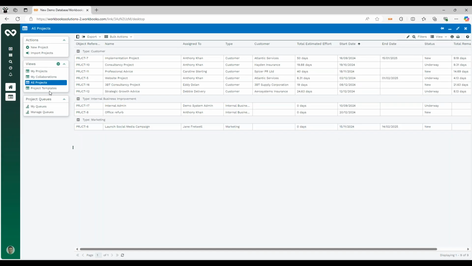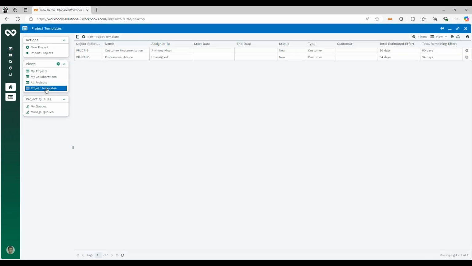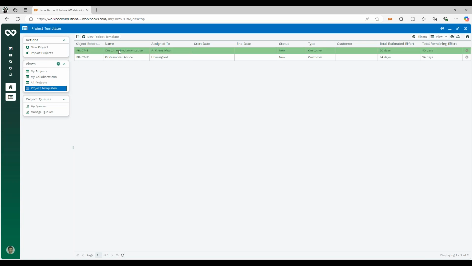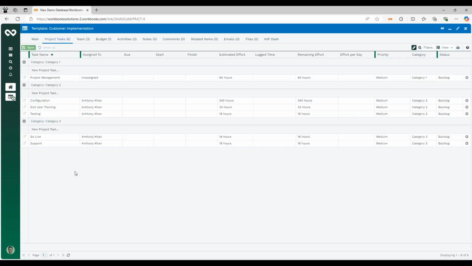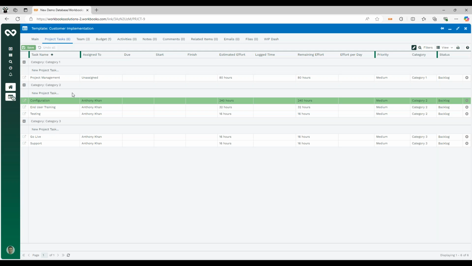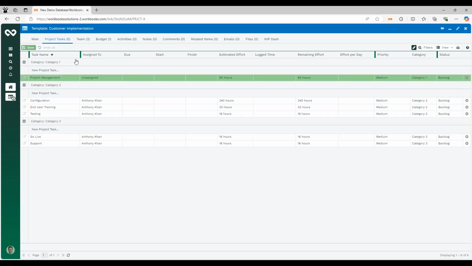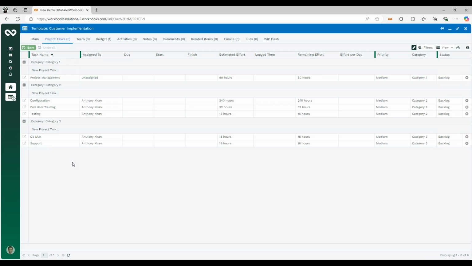So the first thing we'll have a little look at is project templates. So we've got a project template for our customer implementations. We'll just show you essentially how they can streamline your project setup, make them slightly more efficient. So we've got a template name. We've got a description of what the template's used for. We can preset our project tasks for an implementation project. So we can set some skeleton tasks up for what we might do.